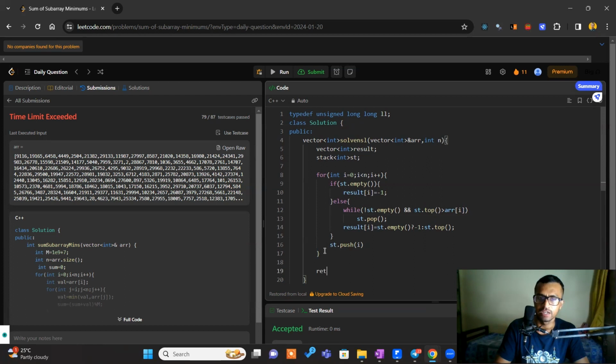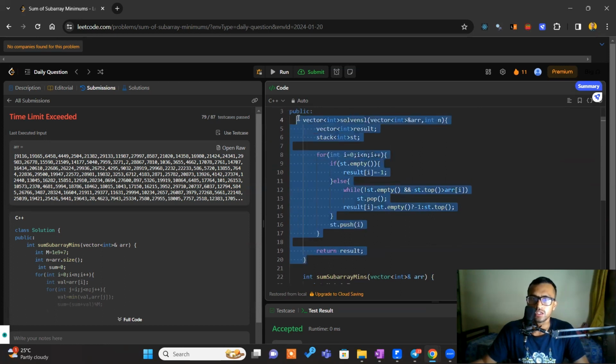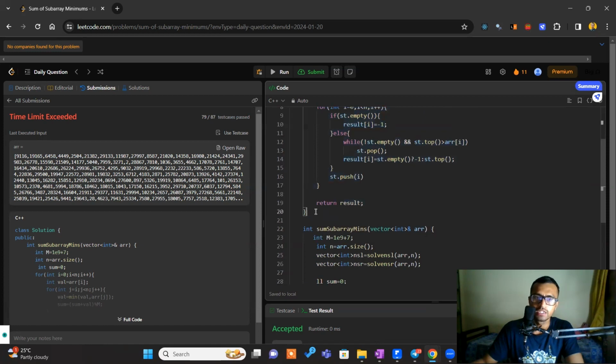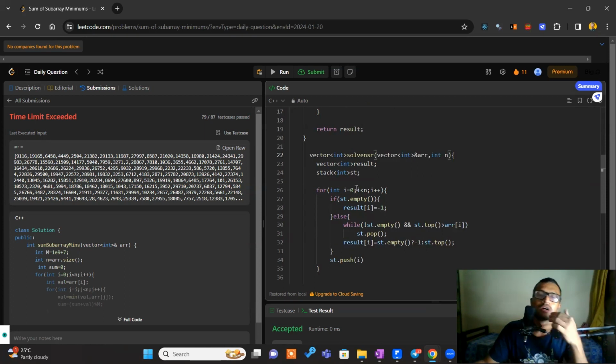Yep. And finally, I will return my result. So this is the NSL, next smallest left element. Similarly, I will copy paste this whole code to find the NSR, next smallest right element. I will just change it. And here, I'm updating my result from the right side. I'm traversing from the right hand side of the array.